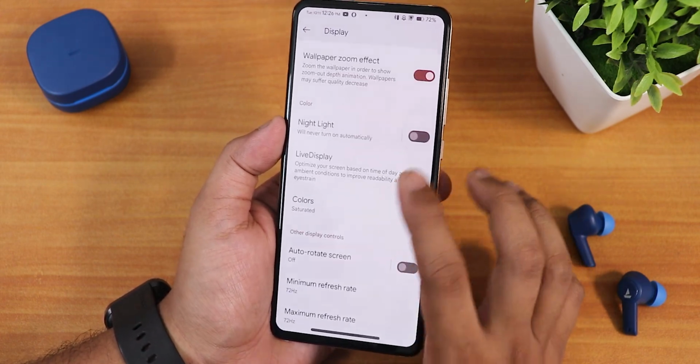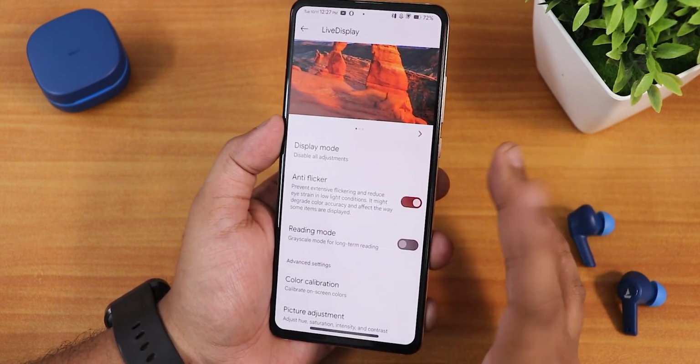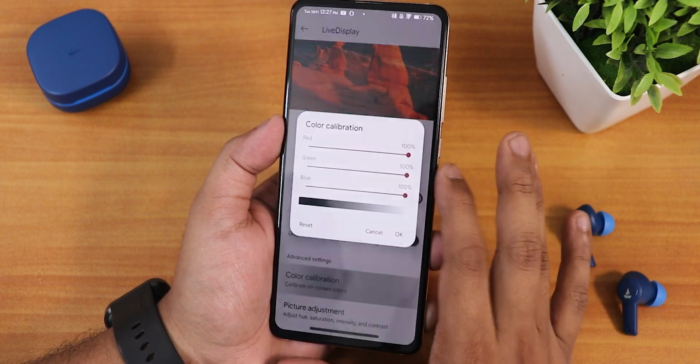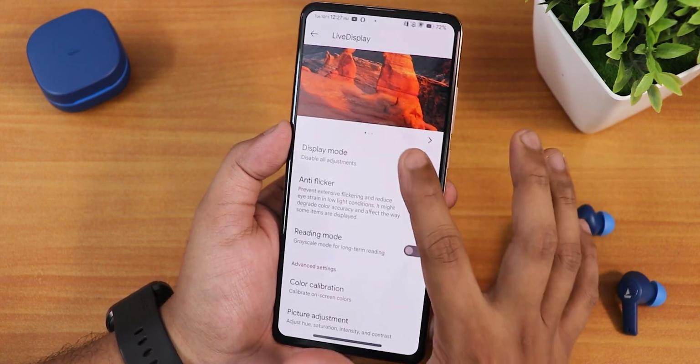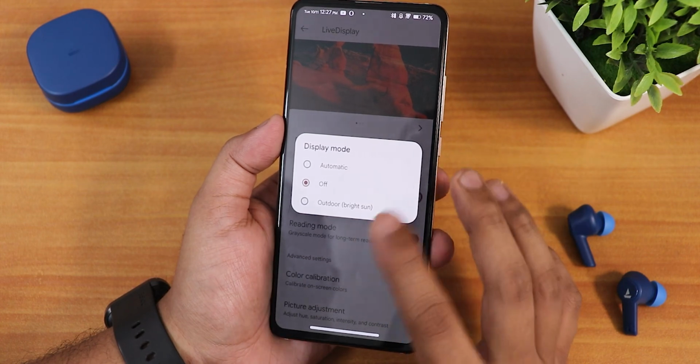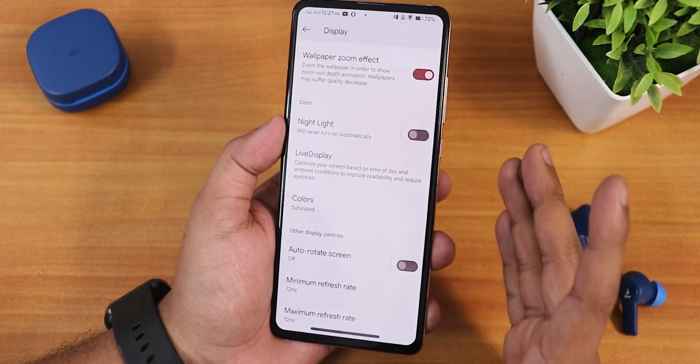We have the wallpaper zoom effect. The live display is also there. There you will get the anti-flicker mode, the picture adjustment, or the color calibration. These kind of settings are also there. Also you can change the display mode to outdoor bright sun mode if you want a huge amount of brightness.